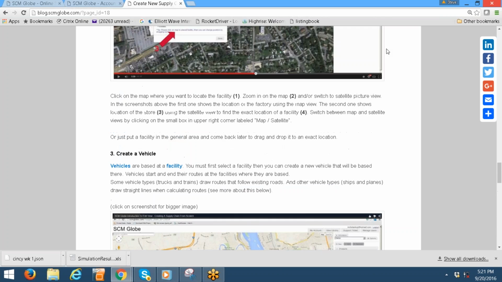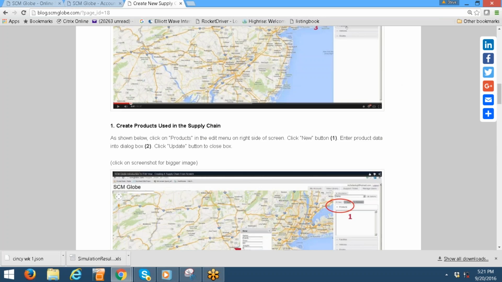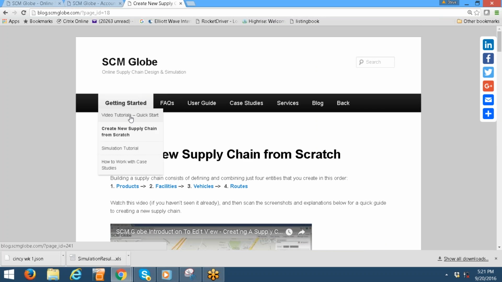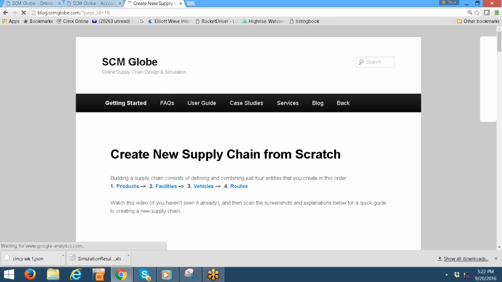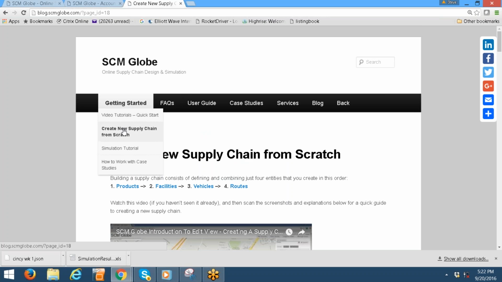There are many little tricks to the software that make things easier, and so creating a new supply chain from scratch, essentially, there's all the different steps there. This is how you run the sim, which you've already seen. It's pretty easy, and then how to work with case studies gives you some more information.